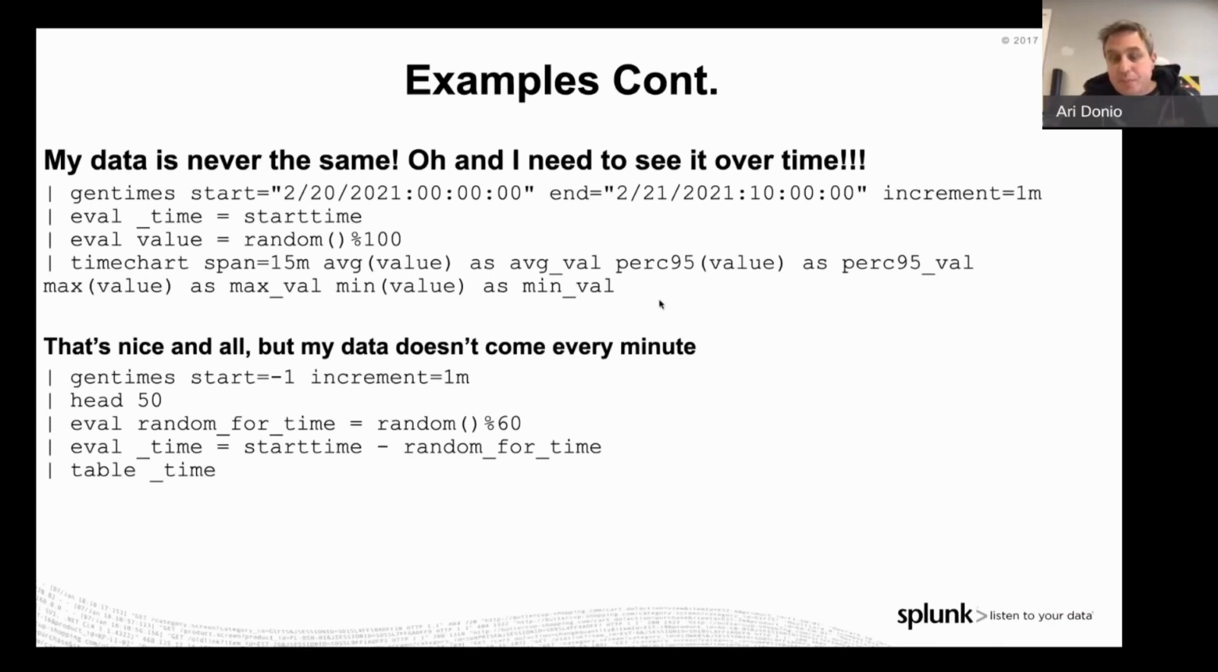And then, right, there's always, yeah, but my data doesn't come every minute. It comes whenever an event comes, right? So we can fake that too. What we're doing is we're just creating a random field for time and we just put the start time minus that random time, and you can create any string that you want, right? A millisecond, a nanosecond, just creating and stitching and separating.